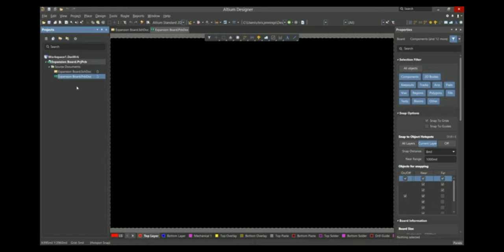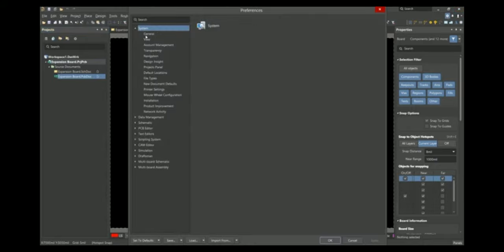We need to briefly discuss the role of preferences in Altium Designer. Clicking on the icon that looks like a gear opens up the Preferences window. The preferences are stored in local machine independent of projects, and they drive the tool's operation and options.